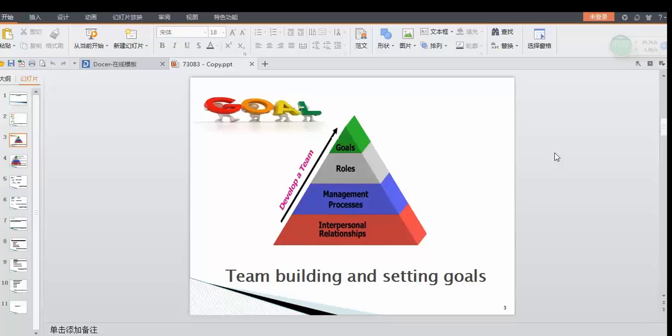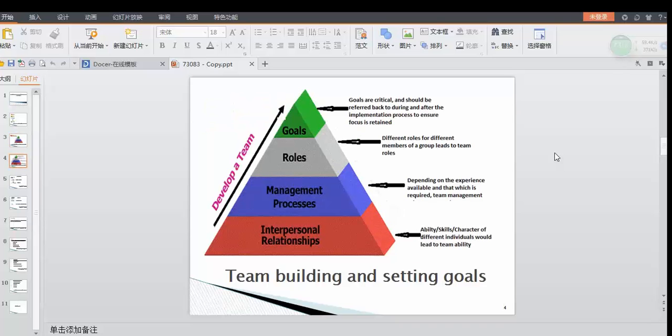For the part of team building and setting goals, the whole process of implementation of enterprise system requires a group of people to work together for some time to research, build, and implement with a specific goal in mind. There is a picture for the team building and setting goals.